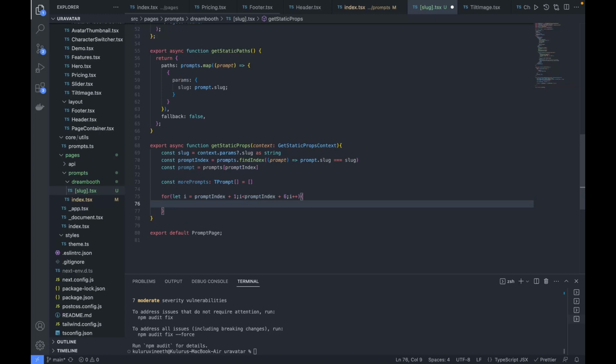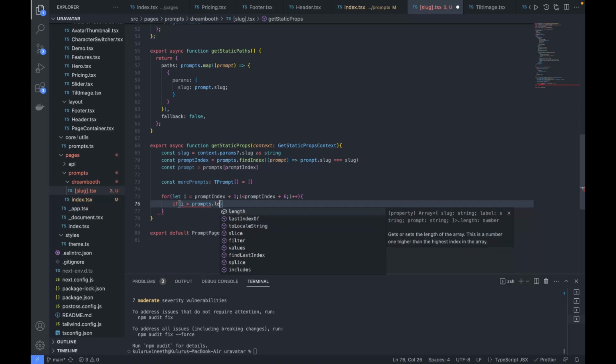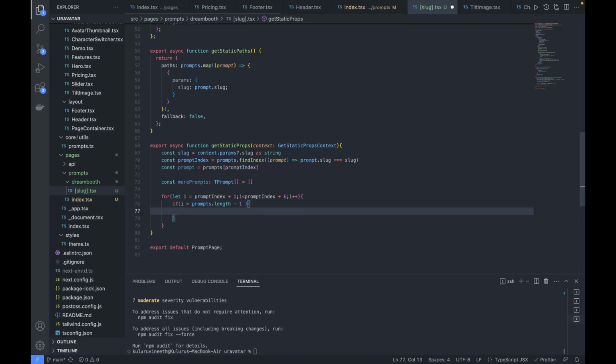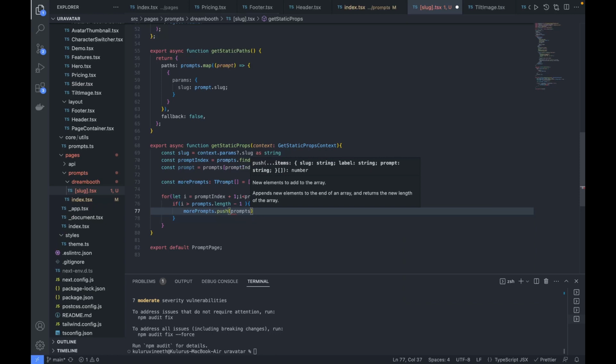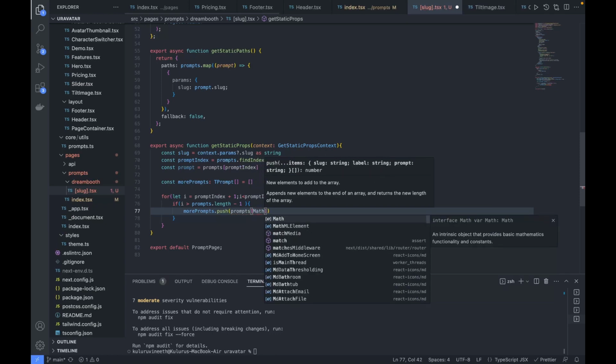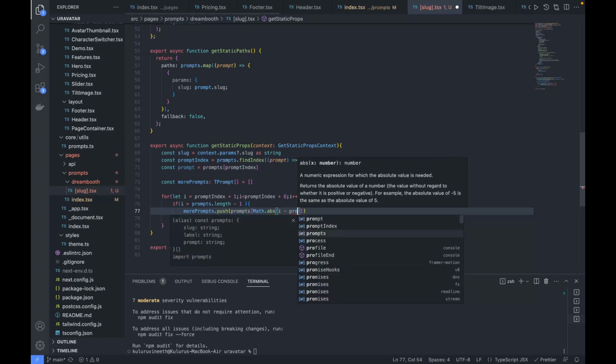Here the check could be: if i is more than the prompts length, then we subtract while pushing. So morePrompts.push, and while pushing, the index that we are going to take is the absolute value of i minus prompts.length.